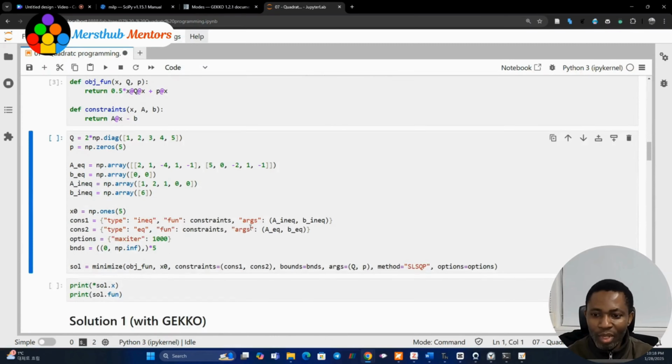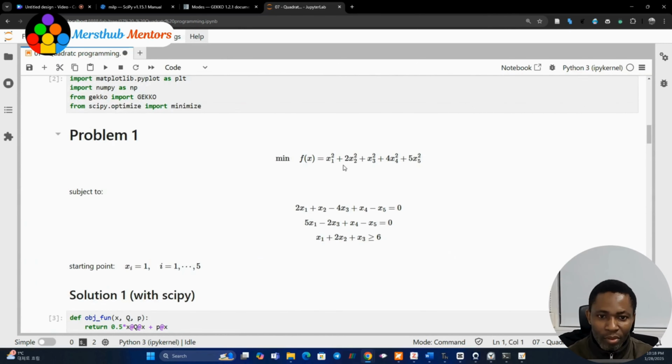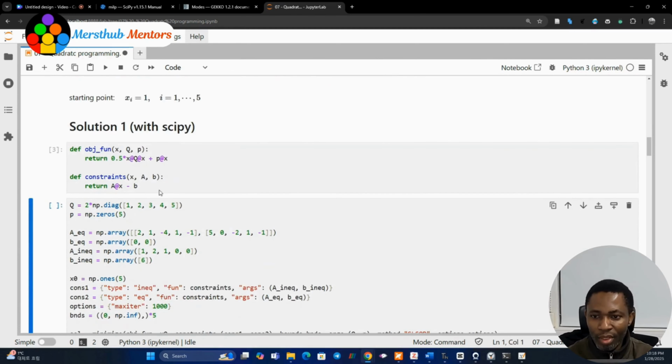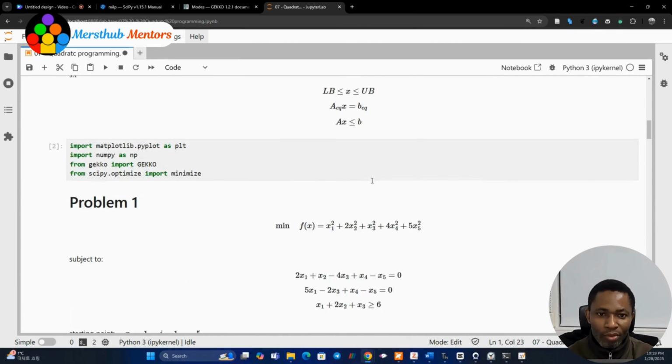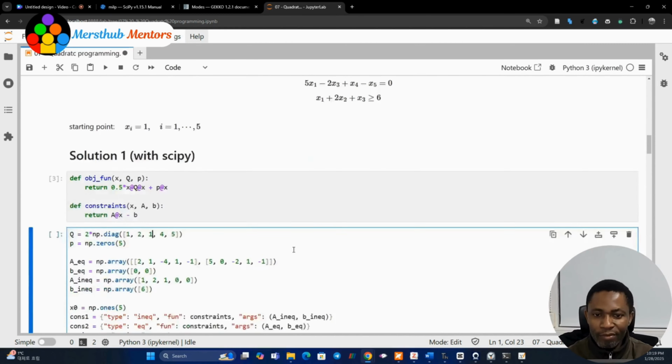And so that's why I have 2 times np.diag. So diagonal, that's what it means. The value is 1, 2, 1, not 3. So we should have 1, 2, 1, 1, 2, 1, 4, 5.